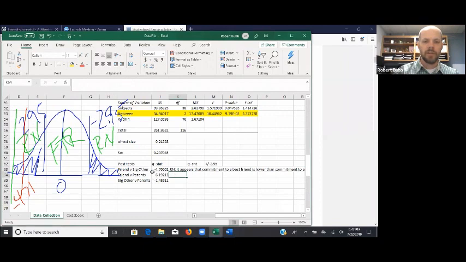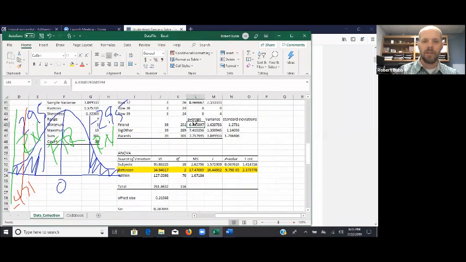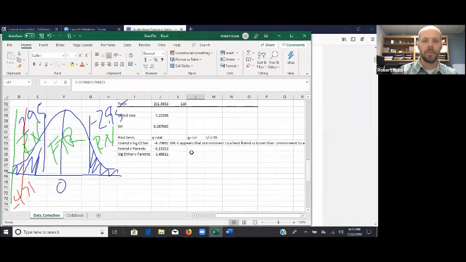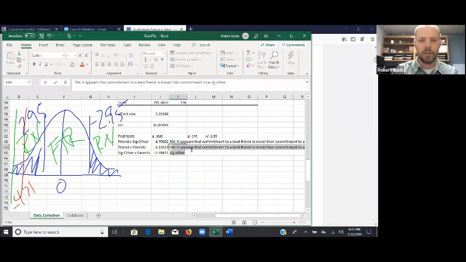Again, this negative value tells me something. It tells me that one of the groups is lower than the other when it comes to the means. If we look at those averages again, we see that parents are rated higher. So that means friends have a lower level of commitment compared to parents. So again, we would reject the null hypothesis. And it looks like in this case, it appears that commitment to a best friend is lower than commitment to, and I'm just going to change it to say parents. And there's our conclusion.